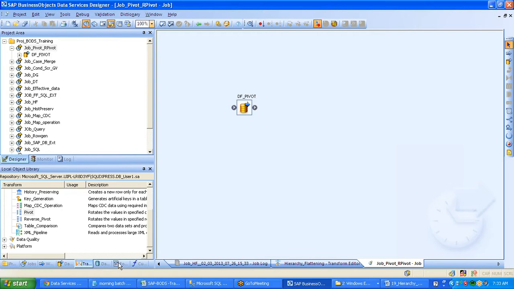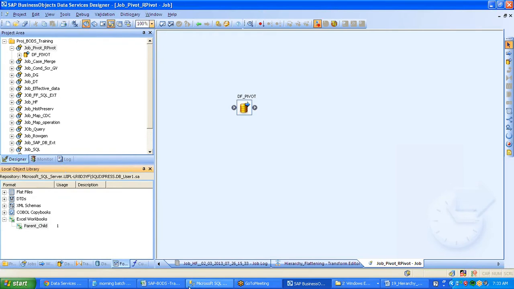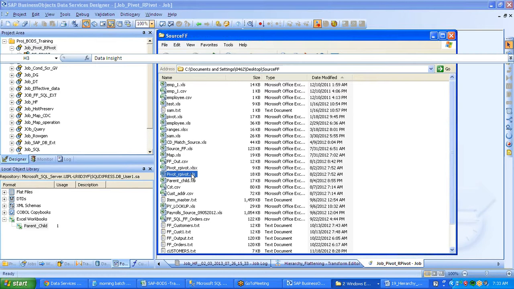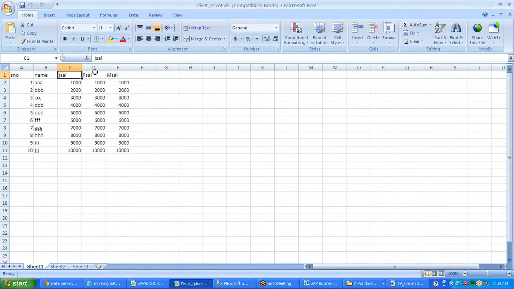So I'm adding a flat file for this. I created a flat file which has this data. So I have a table with serial number, name, January sal, Feb sal, and March sal. These three column level data, I will be converting back to row level data, and if required, we will apply some business rules on that and put it back to the normal structure once again. So I'll look at that in this one, the pivot and reverse pivot transformation.